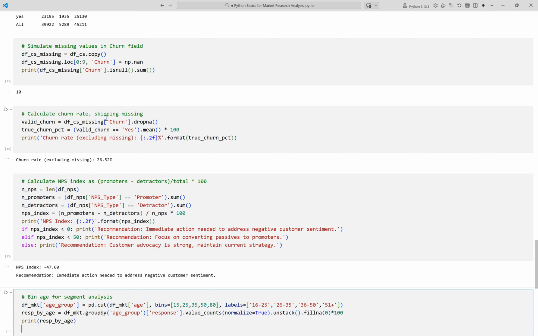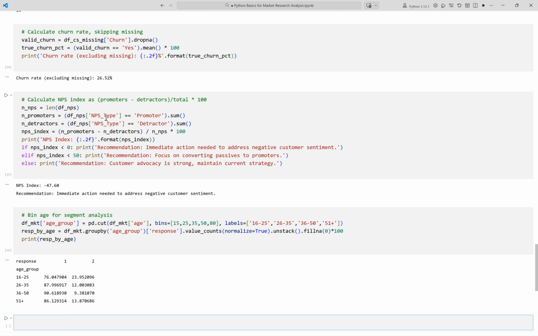Running the cell now. This table shows the percentage breakdown of survey responses, 1 or 2, across different age groups, created by binning ages into segments. Notice that the majority in each group selected response 1, with the highest proportion in the 36 to 50 segment, highlighting how customer opinions vary by age. This demonstrates how segmenting data helps uncover trends and differences within key demographic groups, a crucial step in market research analysis.